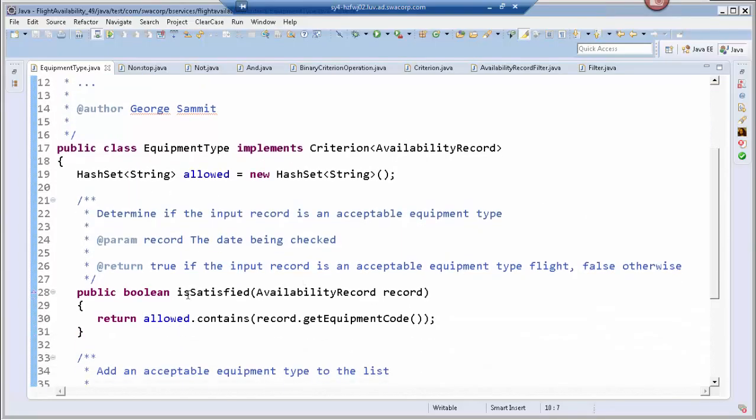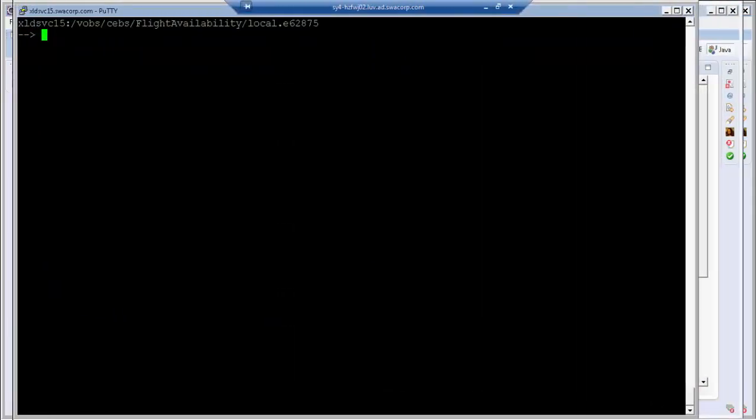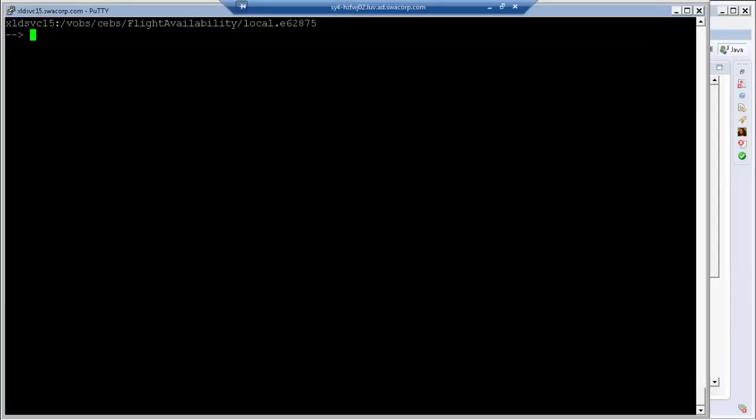So the is satisfied method simply checks to see if the input equipment type is contained in our allowed set. So now we're going to run some actual tests. I'm going to run the test first and then I'm going to explain to you how it works, because the tests do take a little while to run.